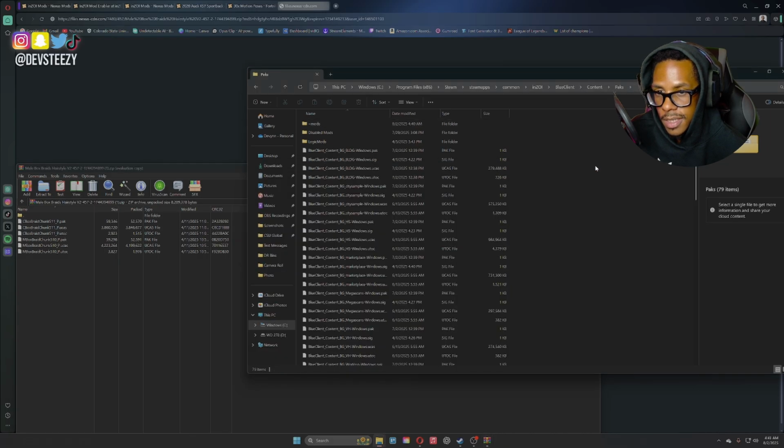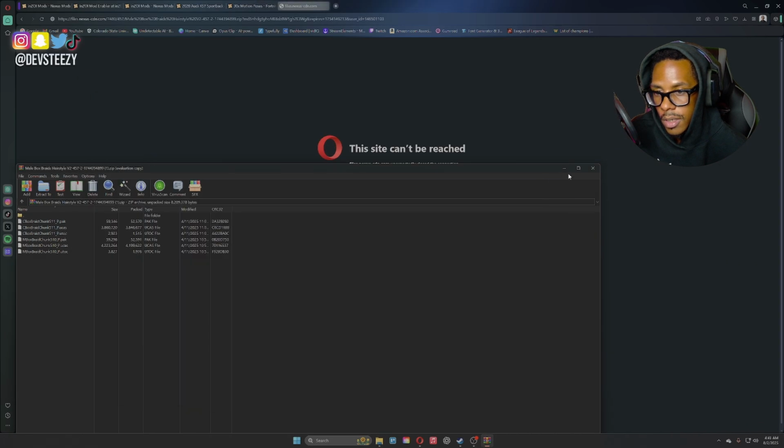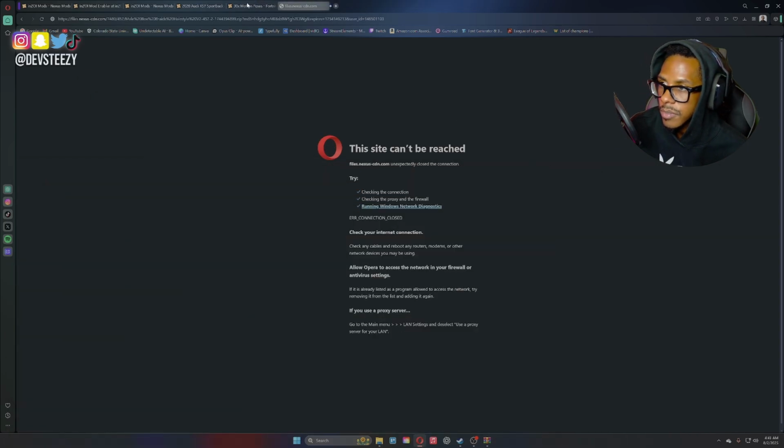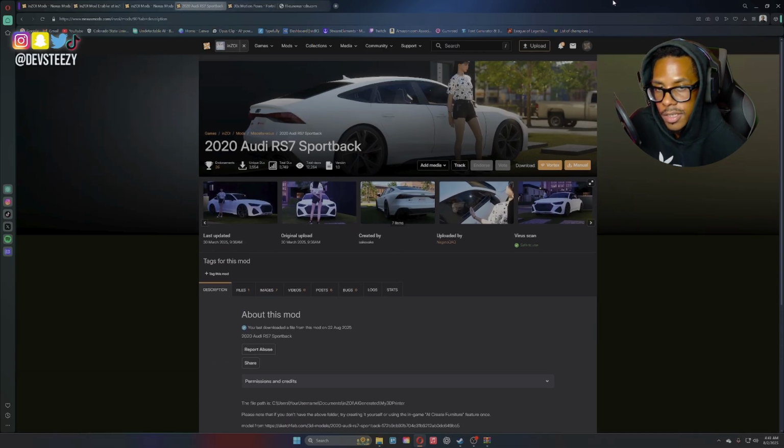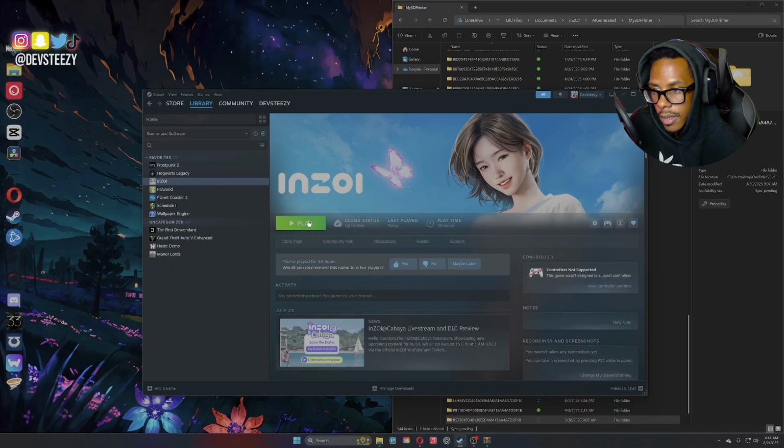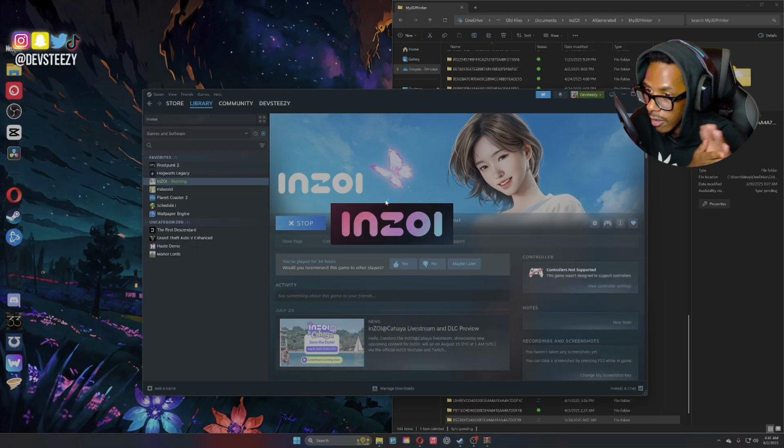And that's basically it. And this is how you download those mods. Either it's going to be in your documents, or it's going to be directly in your Inzoi directory. So now we'll go back into the game and see if that hairstyle and that car is there.